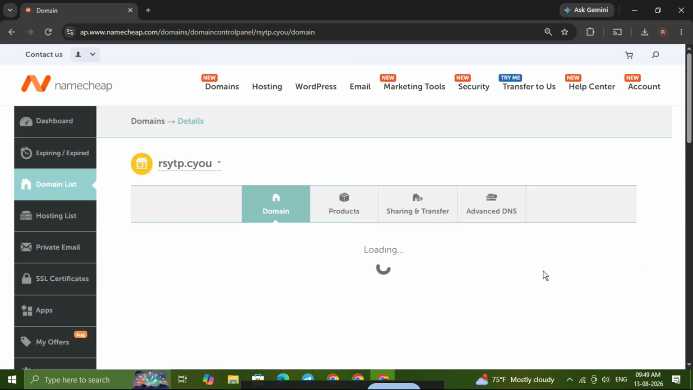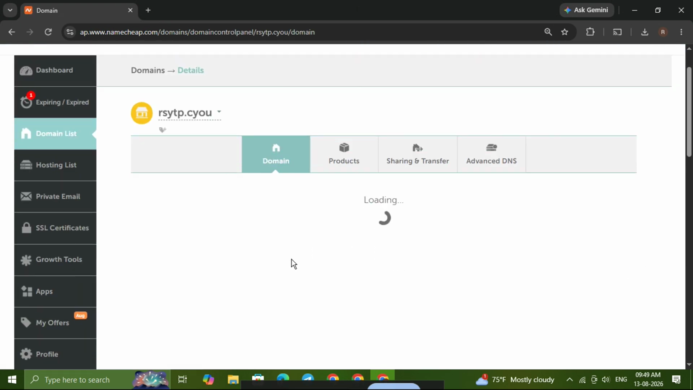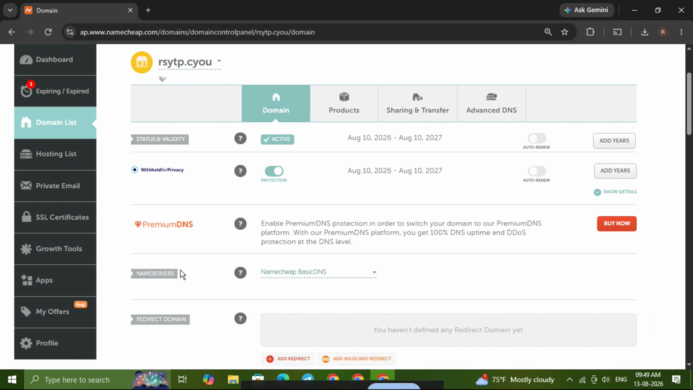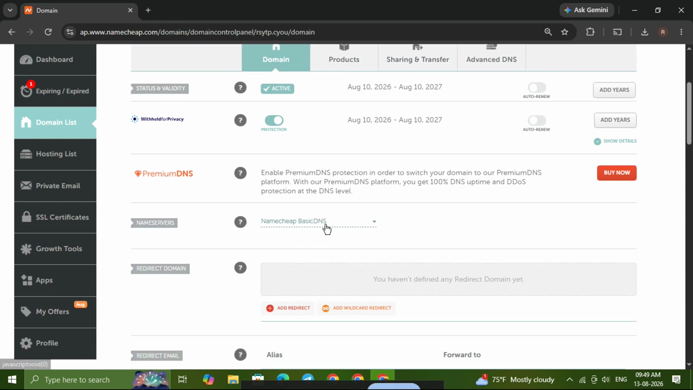Now scroll down until you see the Nameservers section. This is where you control which DNS provider manages your domain. You'll usually see a few options here, and the one you choose depends on what you're trying to do. If you want to use Namecheap's own DNS service, select Namecheap BasicDNS. If your domain is connected to Namecheap hosting, choose Namecheap Web Hosting DNS. And if you're using a third-party DNS service like Cloudflare, select Custom DNS.